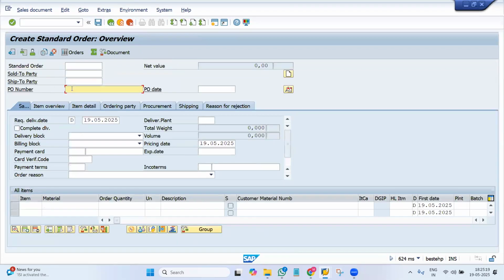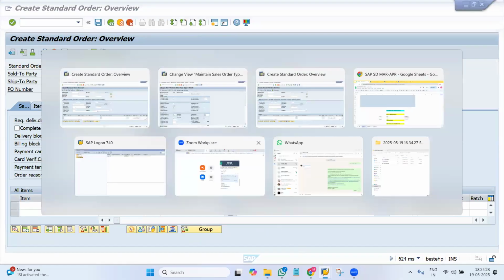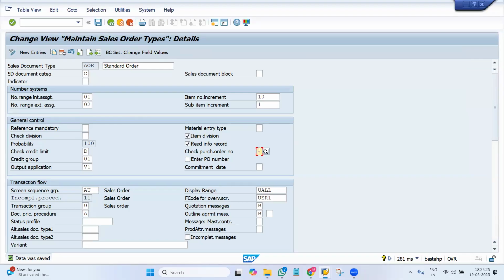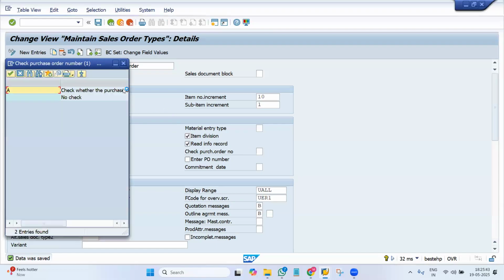You can see PO number. So if you maintain this field, check purchase order number, then the system will restrict duplicates of the PO number. Whatever PO number you have maintained, if you repeat it, it will be restricted. Okay, repeated PO numbers will be restricted, so only new PO numbers will be maintained.